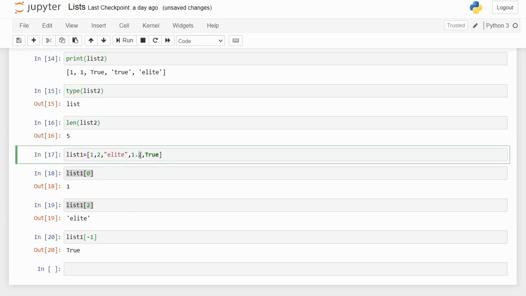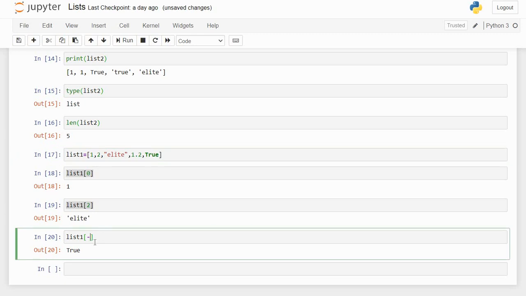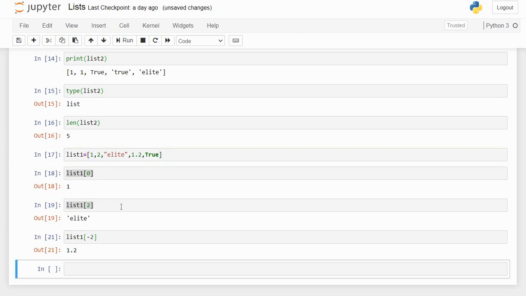If you give -2, you will get this, 1.2. Okay, let me check that. I will give -2 there. See, we have got 1.2. So the third point which I mentioned is that indexing and slicing is also possible.